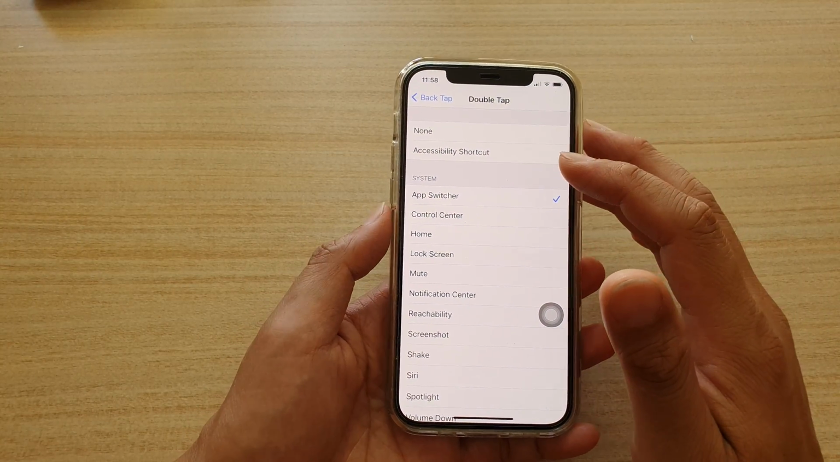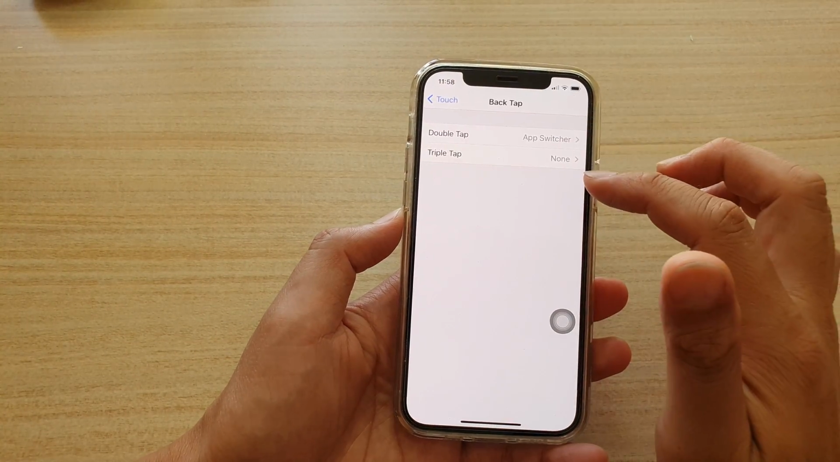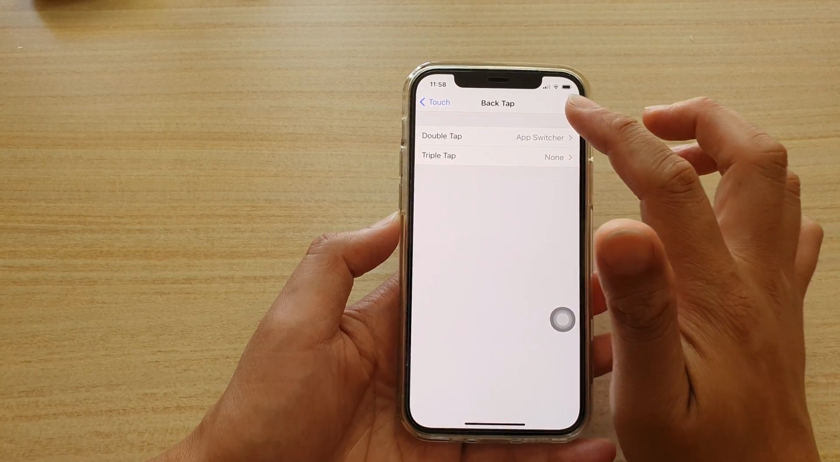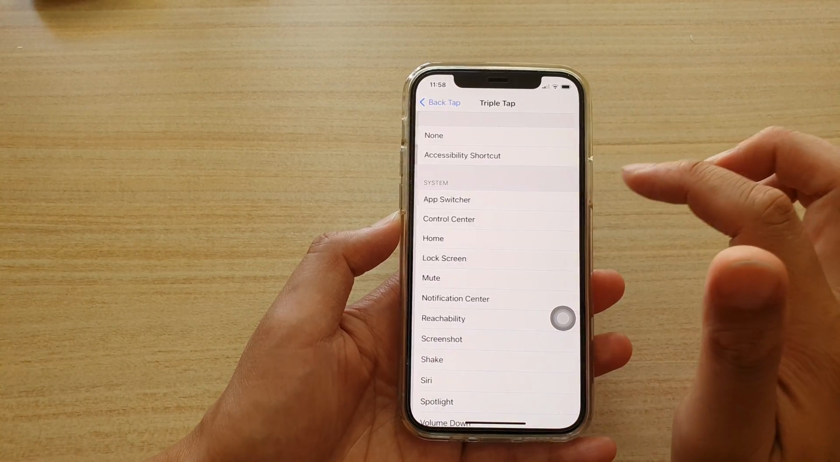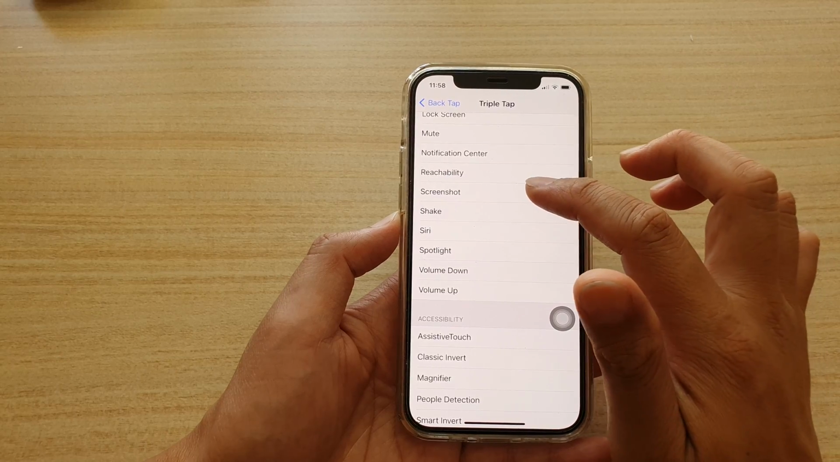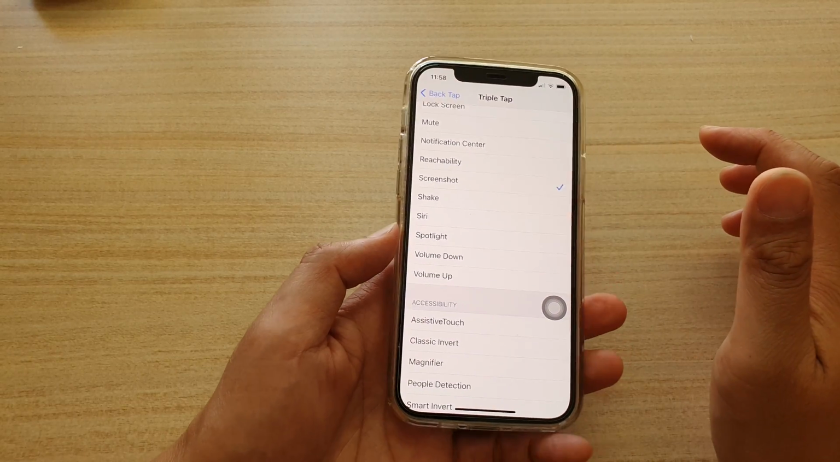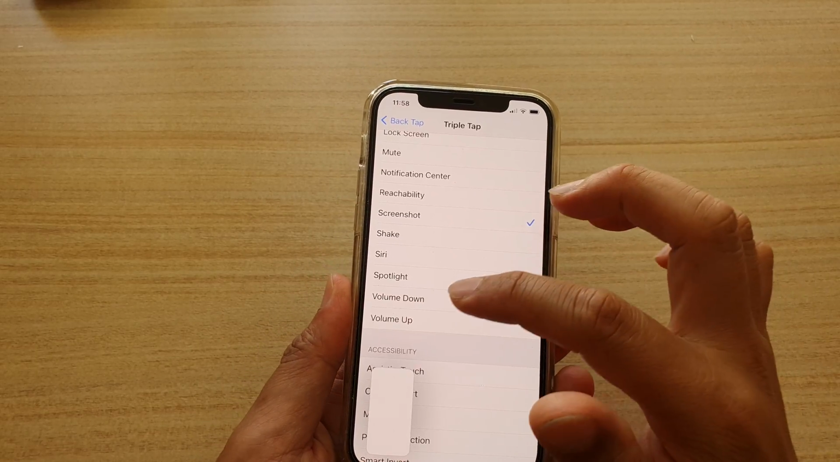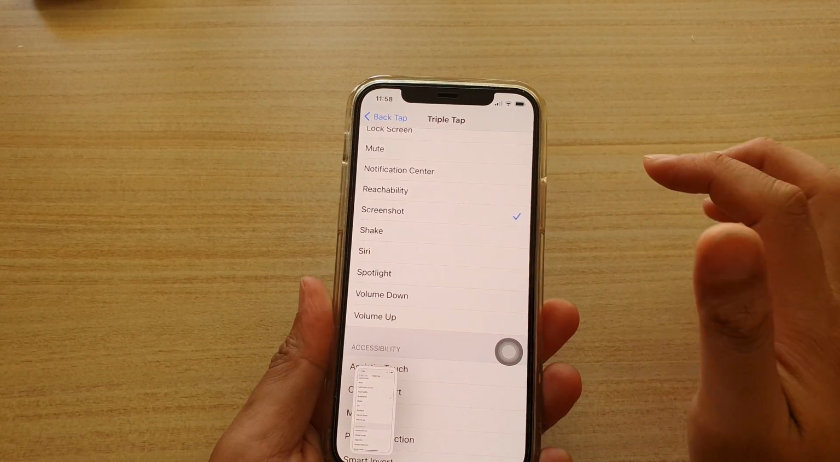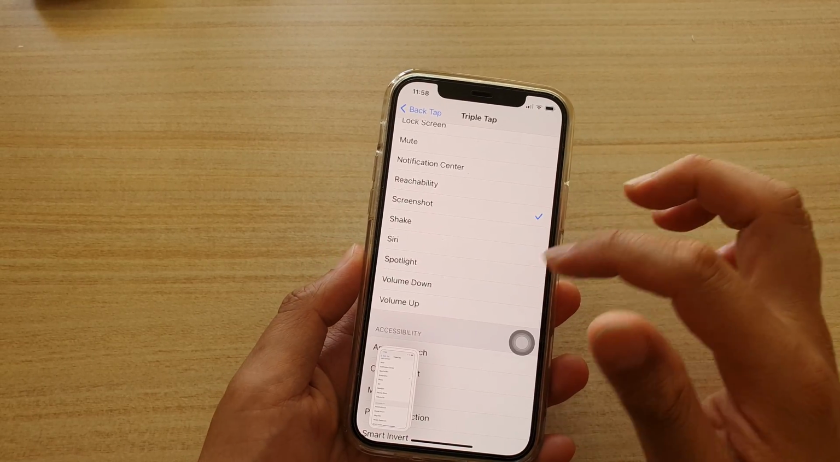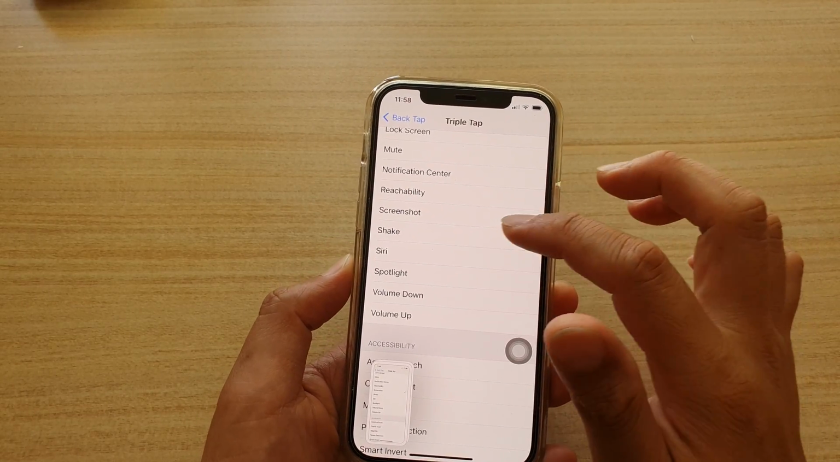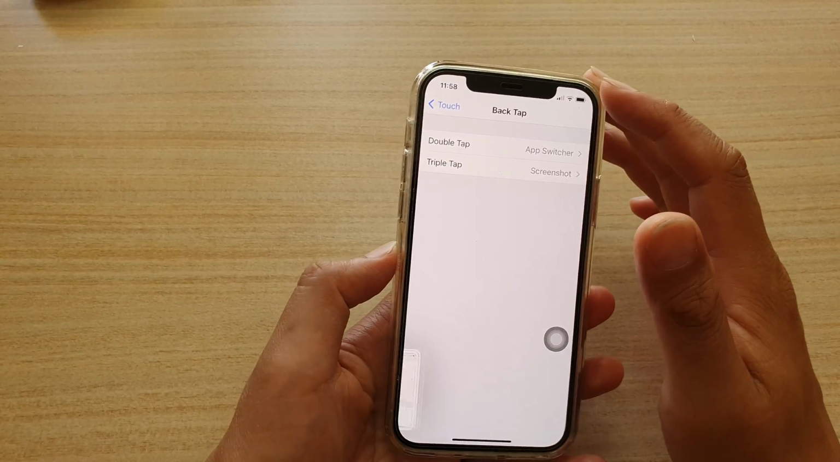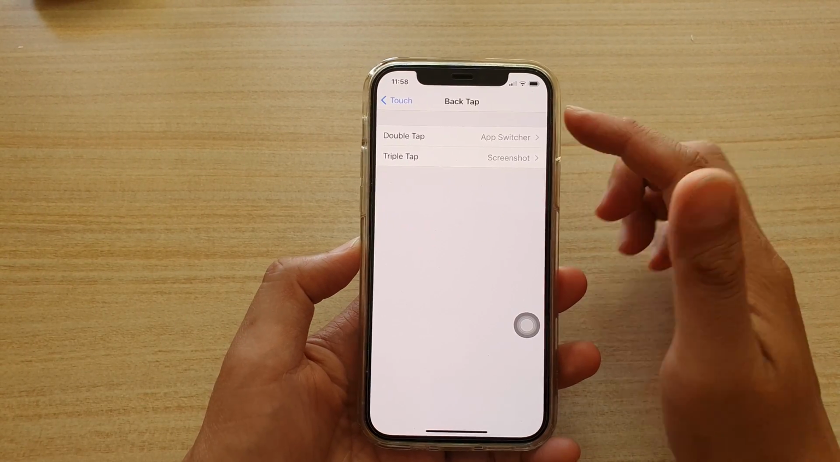Okay, so what about triple tap? So if you go to the back tap and tap on triple tap, and then you go down here, you can say take screenshot, for example. So if I triple tap on the back here, 1, 2, 3, you can see it will take a screenshot. So it works really well. And if I double tap, it will open up the app switcher. So that's how you can activate the secret button at the back of your phone.